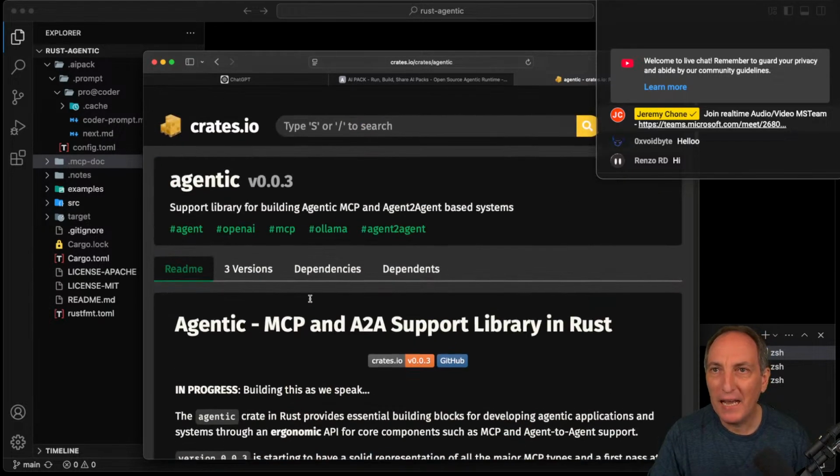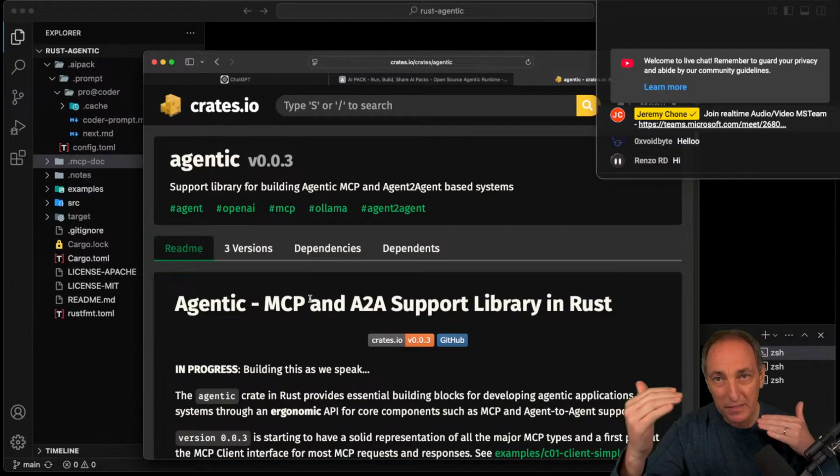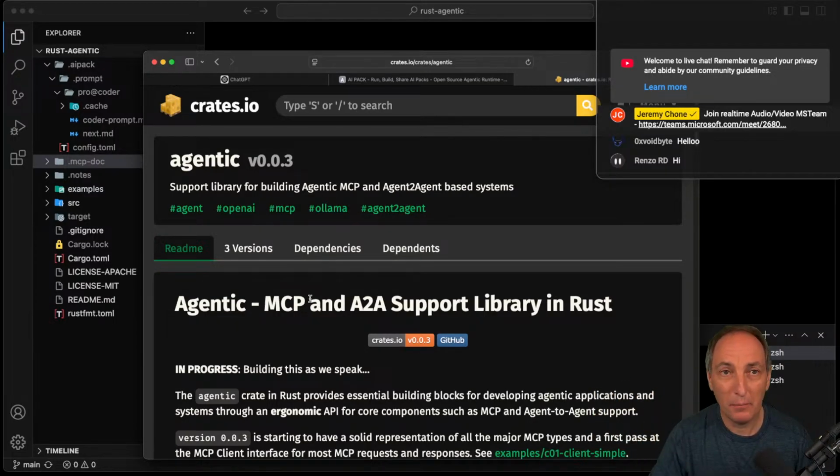Now MCP has two things. It's based on JSON-RPC, so JSON-RPC in and out. And for JSON-RPC, I have a good slide here. Give me a second.